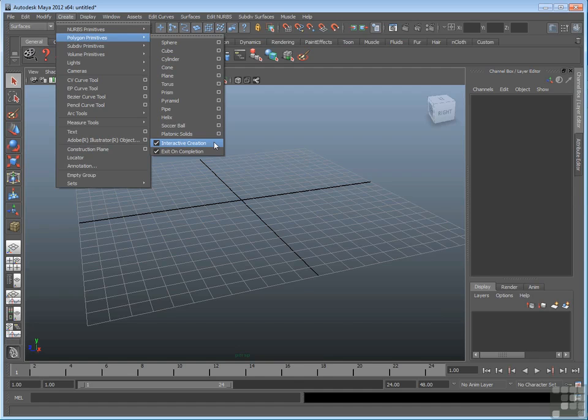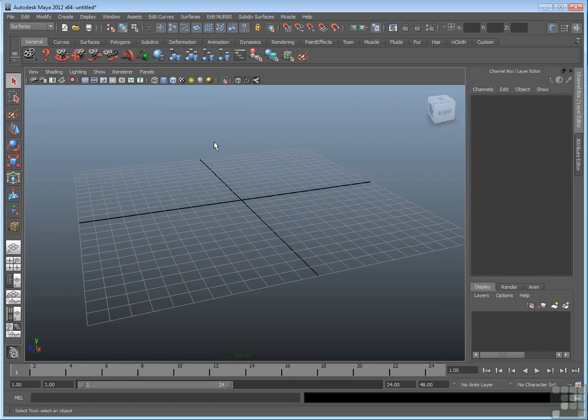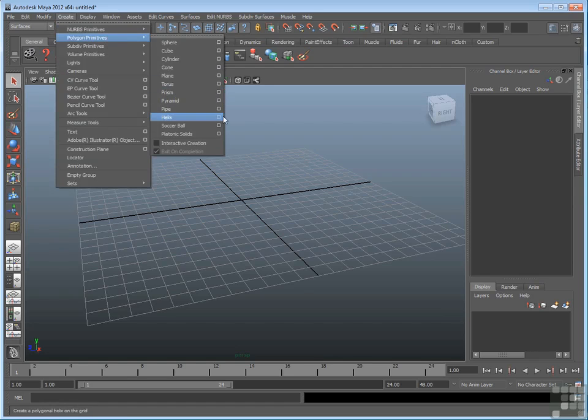This forces Maya to be in a default state where you're forced to interactively drag your various primitives in the view panel to determine their size and location. However, if I click this, that option will turn off. If I go back, you'll see it is off now. And now when you choose one of the primitives, the primitive will be placed at 0, 0, 0 in world space. So you don't have to drag, it just appears automatically.